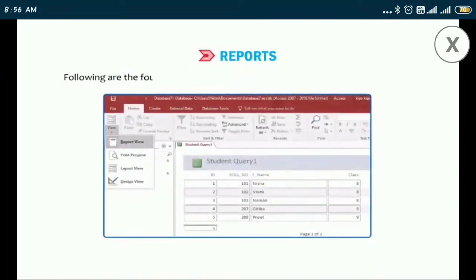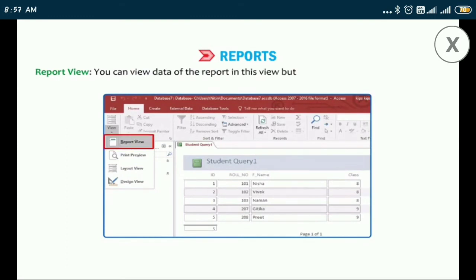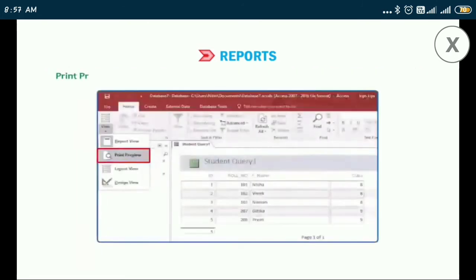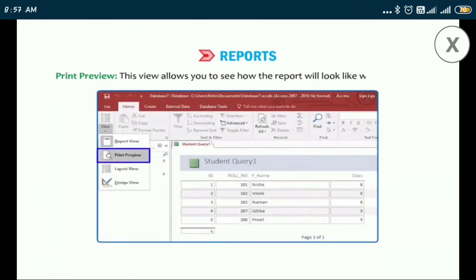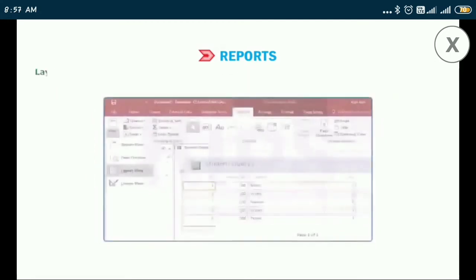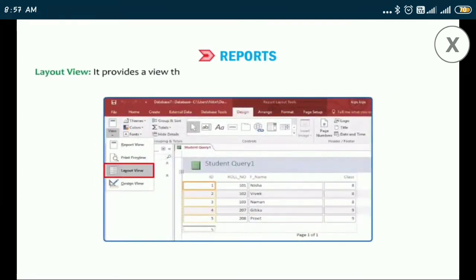Following are the 4 different types of views in which a report can be displayed. Report view. You can view data of the report in this view but cannot make any modification in the design. Print preview. This view allows you to see how the report will look like when printed. Layout view. It provides a view that closely resembles what the report will actually look like to the user.